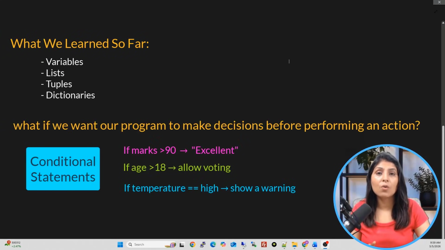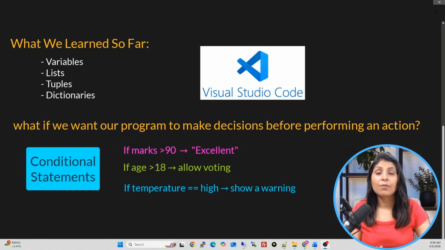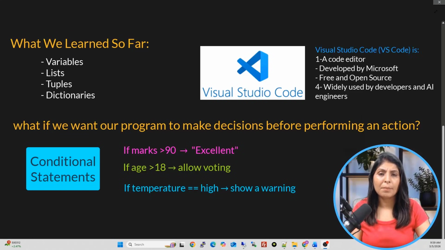And guys, till now, we have done all the practicals on Jupyter Notebook. But from today onwards, we will use VS Code Editor, which is an editor by Microsoft, and it is free and open source, and most of the AI engineers and developers use this code editor, so that's why we are going to use it from today onwards. First we will download and install this VS Code Editor on our machine, and then I'll show you how to perform conditional statements, which is our today's topic in Python. I'll show you how to run it on VS Code Editor.